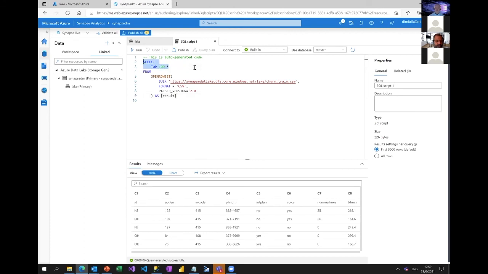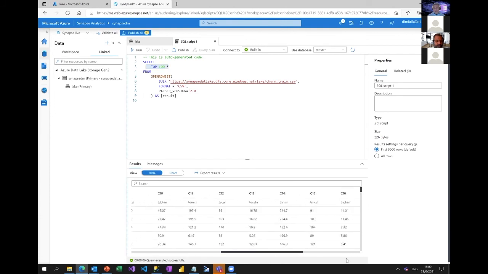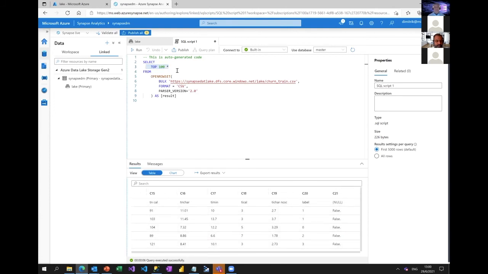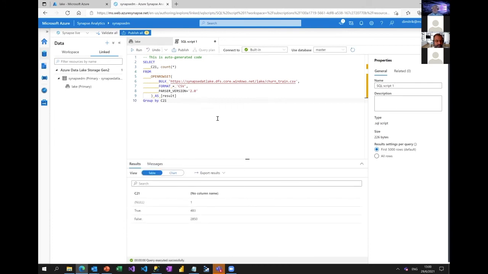I can also, for example, do some fancier stuff. This is a churn data set. I have a true or false on whether the customer will leave the company. So let's try something better. Let's do a group by, shall we? Group by, and see how many customers are truly churning and how many are not. So I can see classic T-SQL over just a file on a storage.